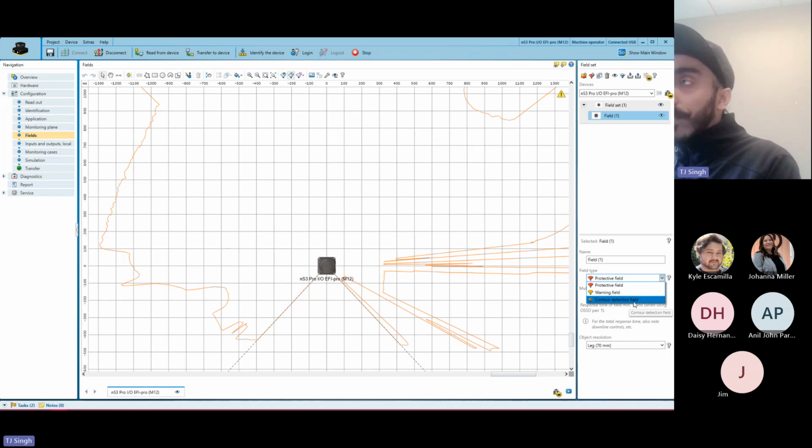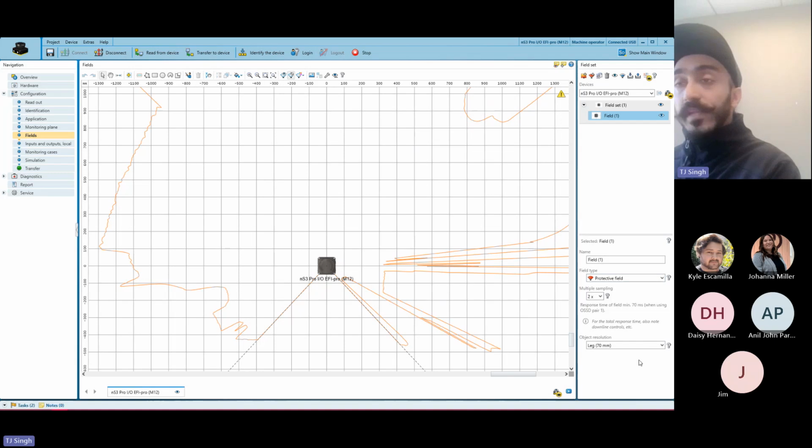There's also something called counter field detection. Let's save that for another webinar. But I'm going to do protective field here. And then you can select the multiple sampling rate as well as the resolution for the field set itself. So once I go here, I have multiple options.